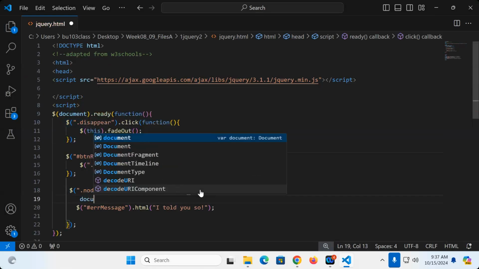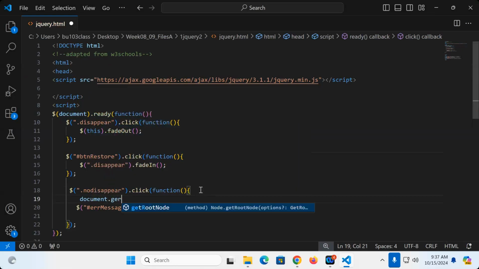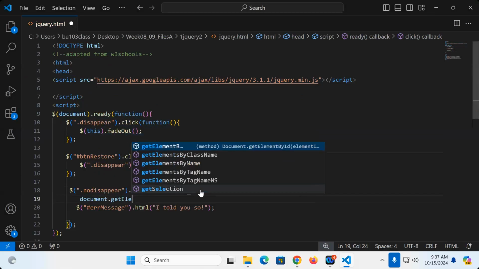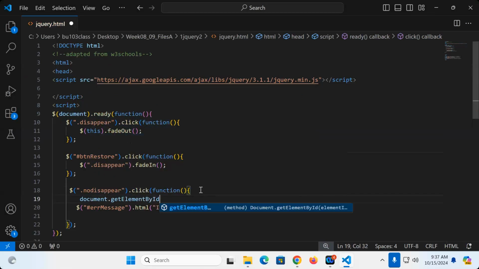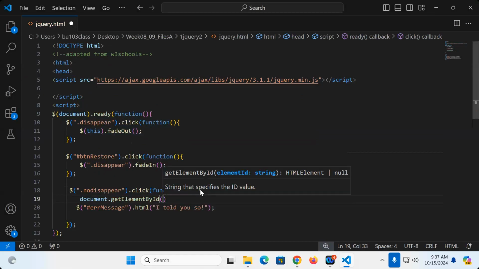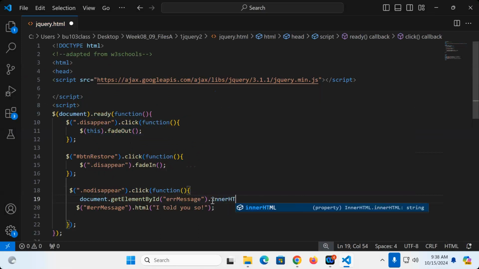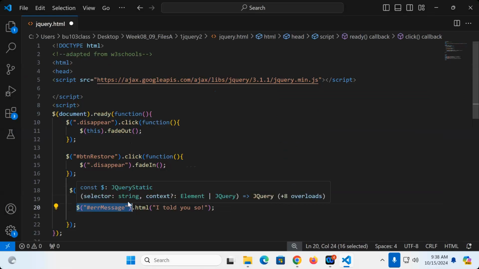So a line like this, we could do that in JavaScript very easily. That would be document.getElementById. So that line here is the equivalent of that.